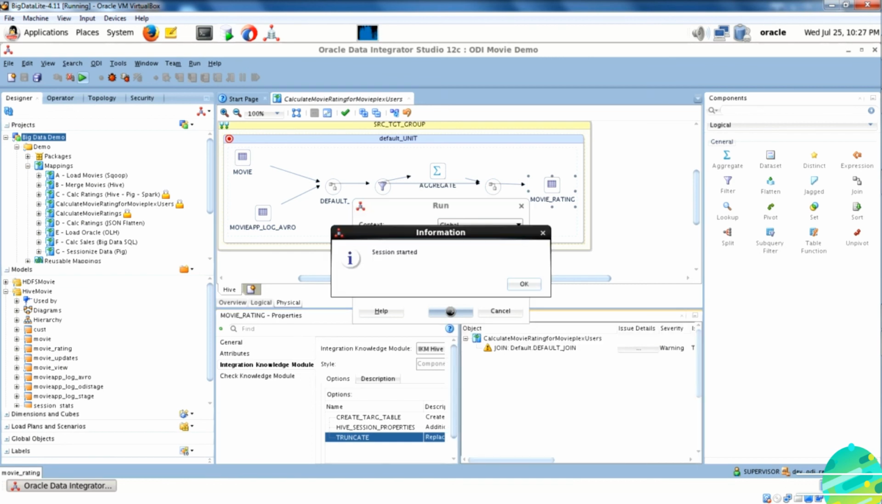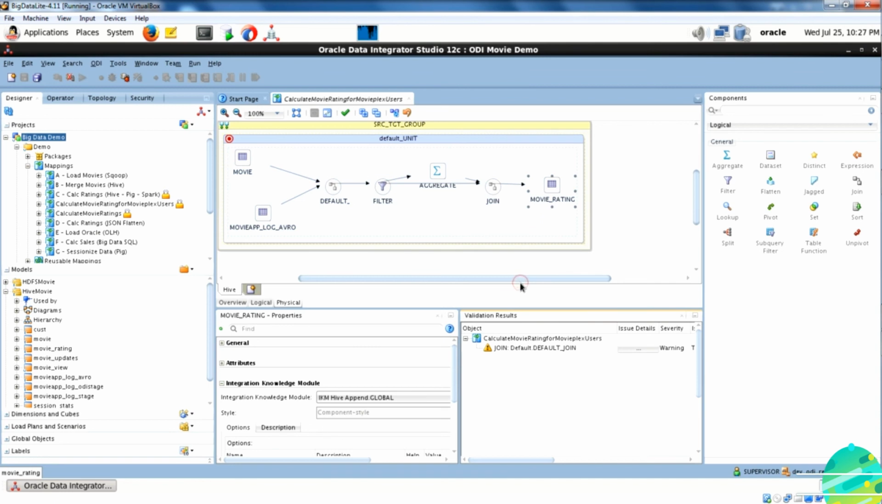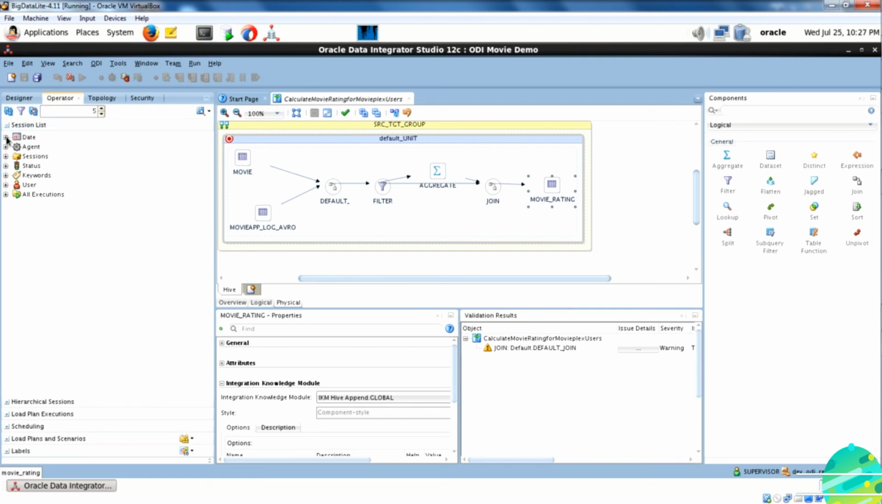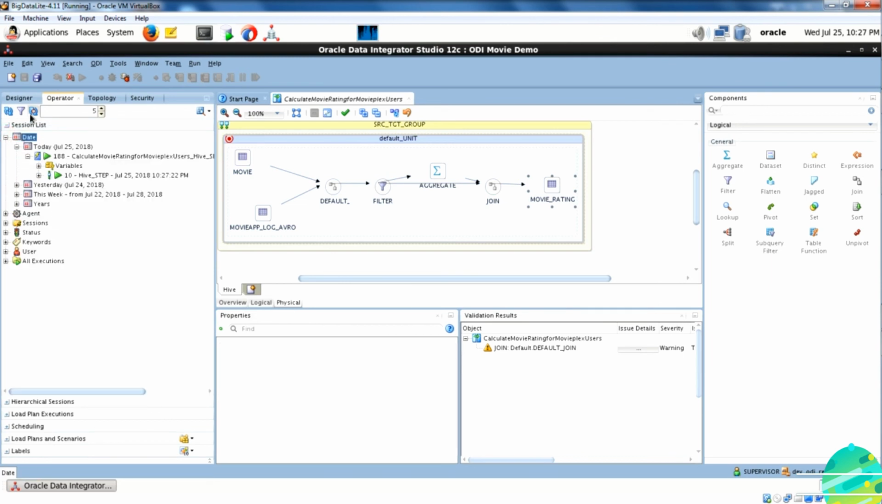And it's time to run it. Let's run it. Make sure physical mapping design says Hive and local agent, logical agent says local no agent, and click on OK. Wait for a few seconds. Here session started. Go to operator. Today I ran only one. Okay, here you go. It takes some time to finish. Wait for it to finish, and then you are going to review the results.